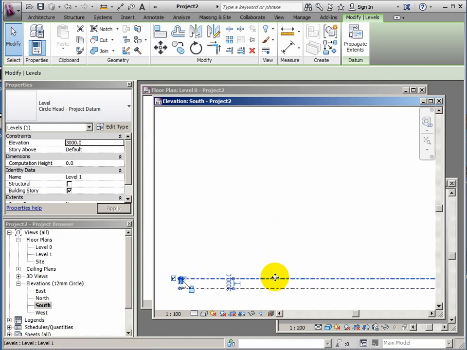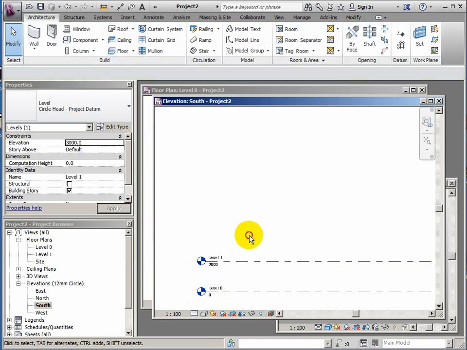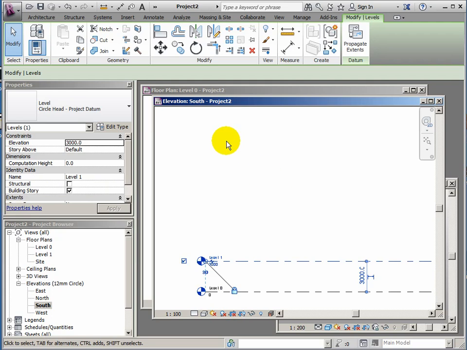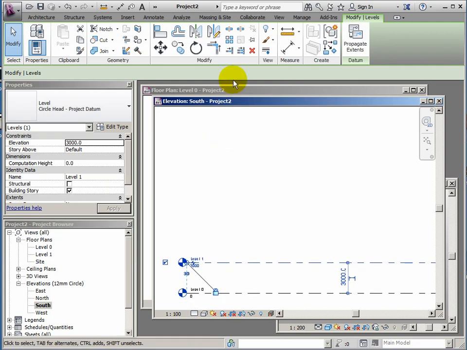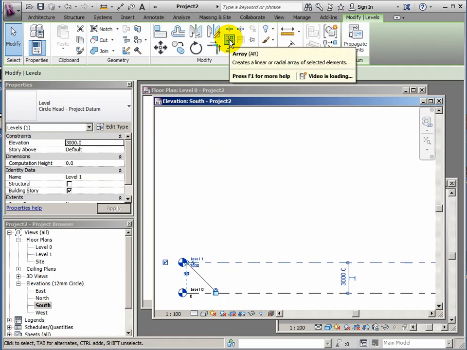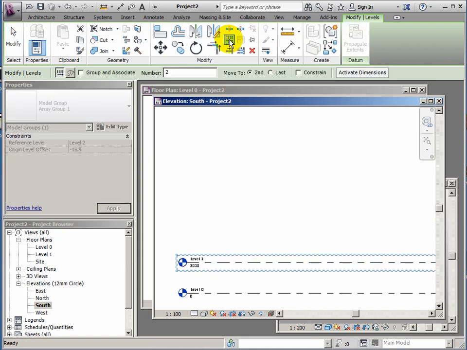Okay, so I want to create additional levels now. So I click on my level 1, and I'm going to array level 1. Now activate the array button, but don't finish the command just yet. Okay, we need to set a few things up here.